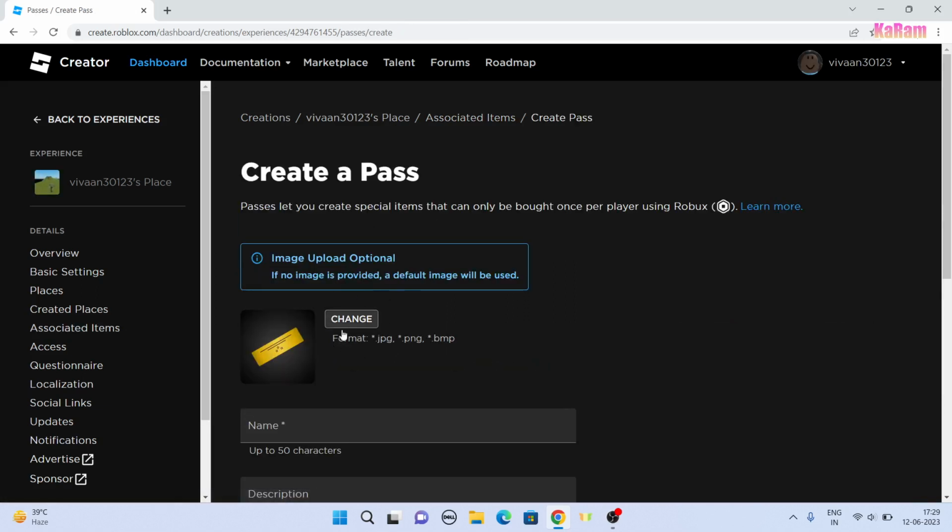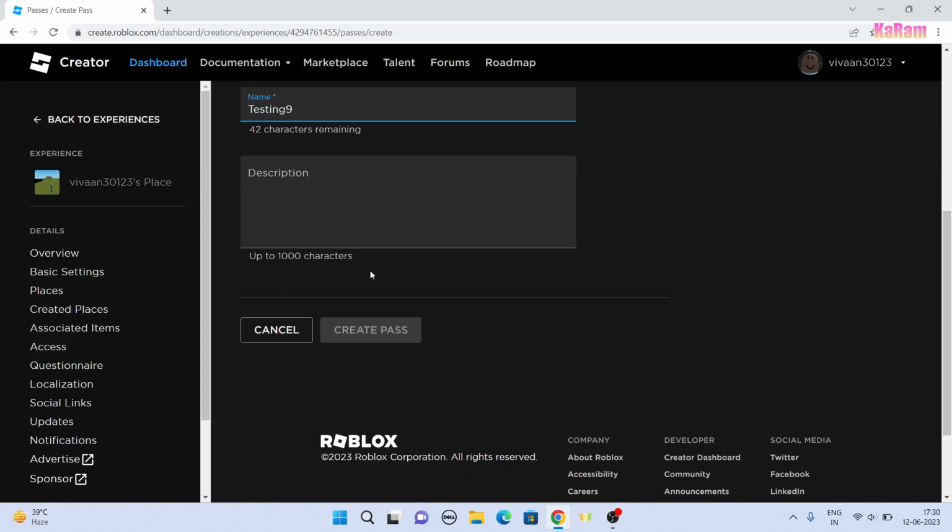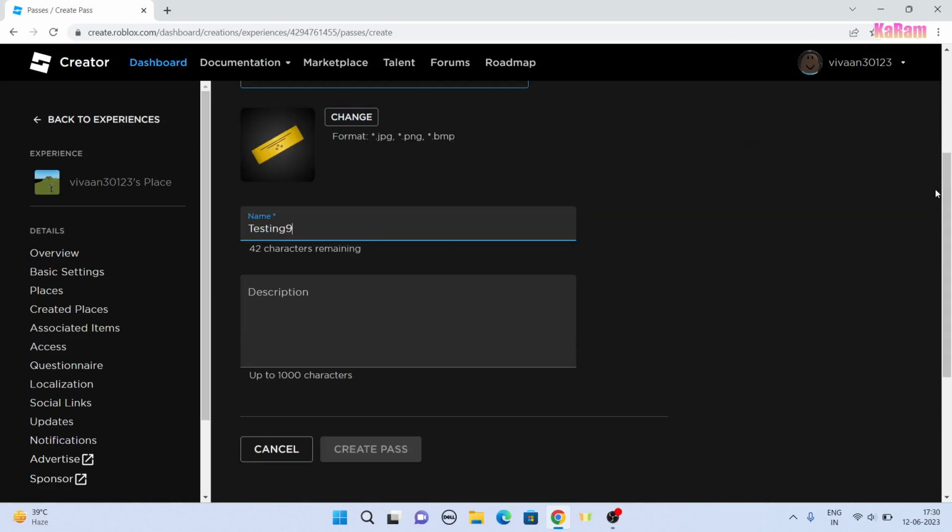Now you just need to upload the image if you want, but it is optional. Enter the name of the game pass, testing, and you can leave the description empty. And now you just need to click on this create pass.